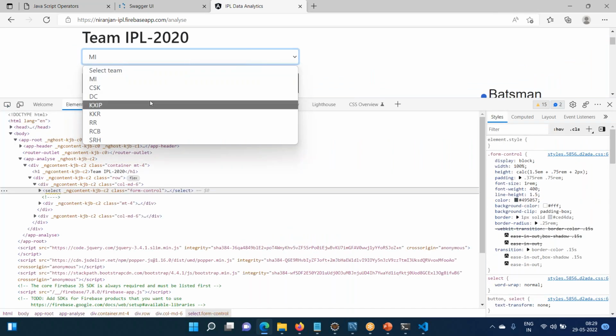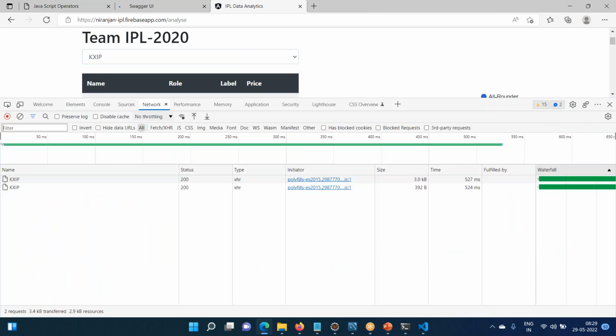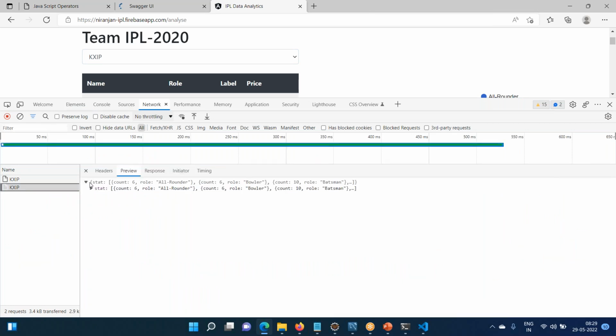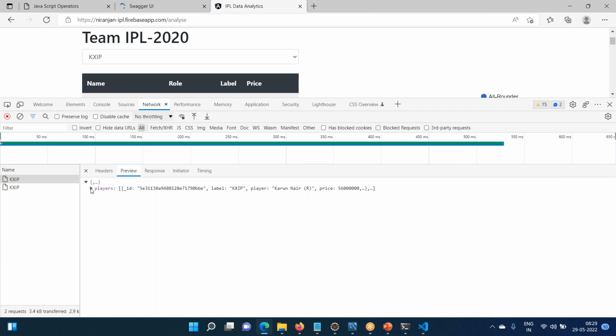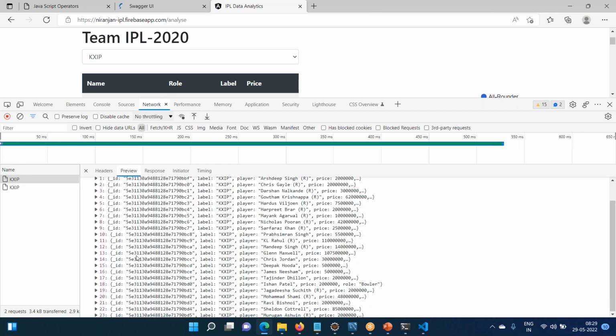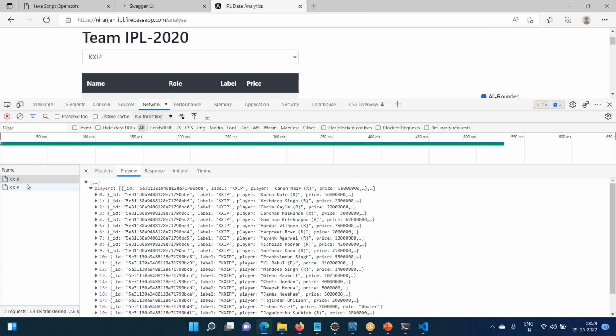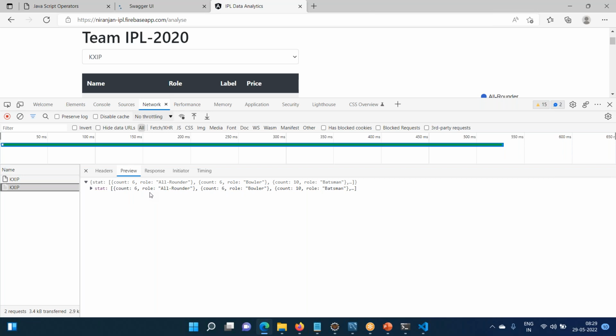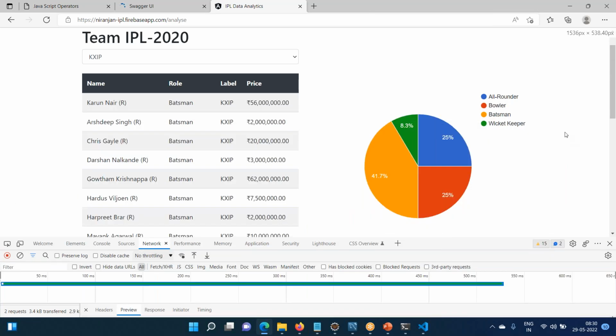The moment I change the team, you see I have sent the request for Punjab, and this is the response it is getting. Two APIs are called. The first API is going to give all the players of the Punjab team. The second response is going to give, role-wise, how many players are there. This data, as an Angular developer, you will convert: one you display in the form of a table, and another you are going to display as a Google chart.